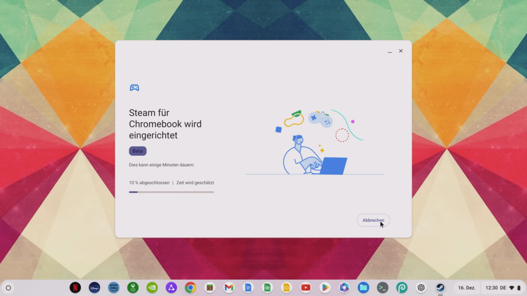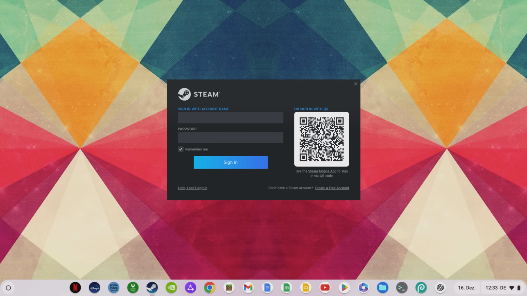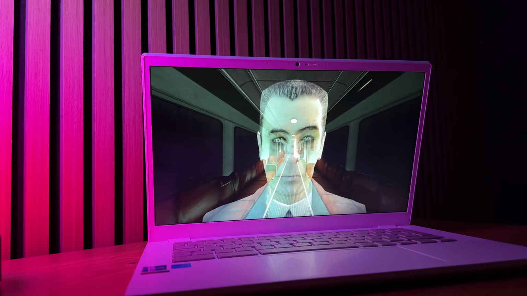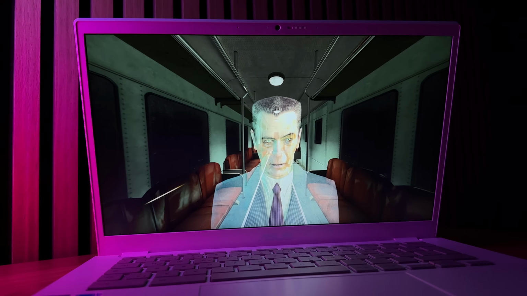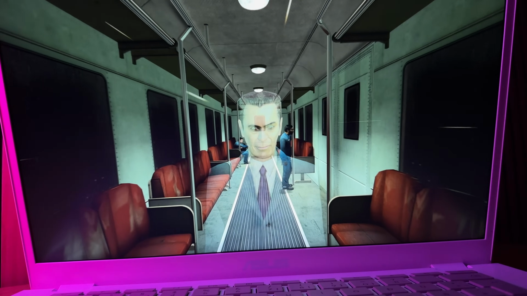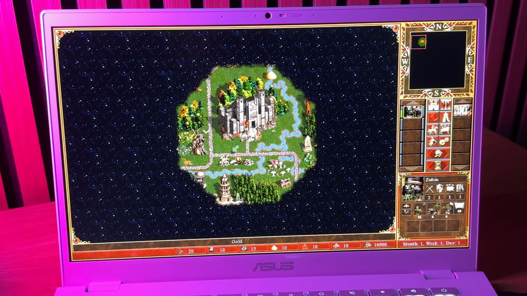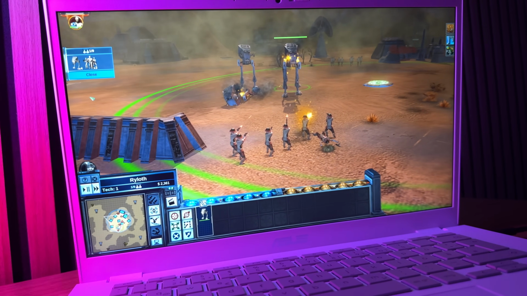Since a Chromebook Plus has at least 128 GB of memory, there is definitely enough space available for Steam. Once Steam is installed, you can log in as usual, install games from your library, and play them on your Chromebook Plus. Depending on how powerful your Chromebook Plus is, you can also play countless games, such as Half-Life 2, Age of Empires 2, Heroes of Might and Magic 3, or Star Wars: Empire at War locally.